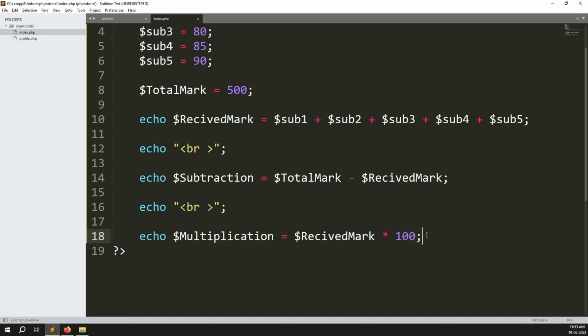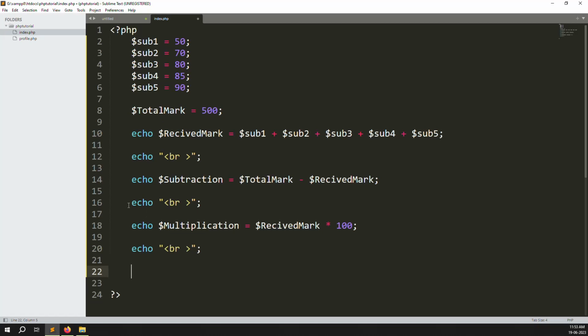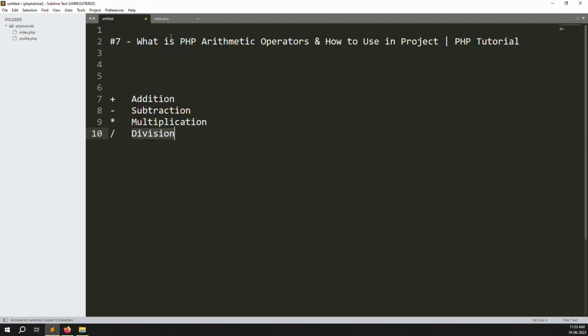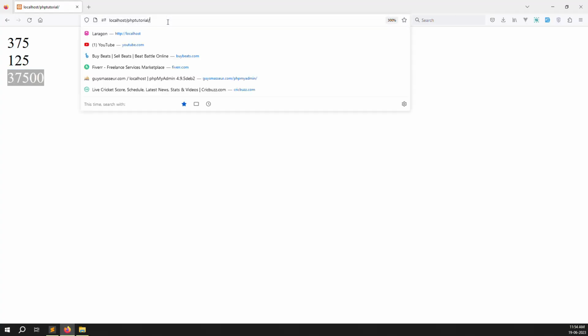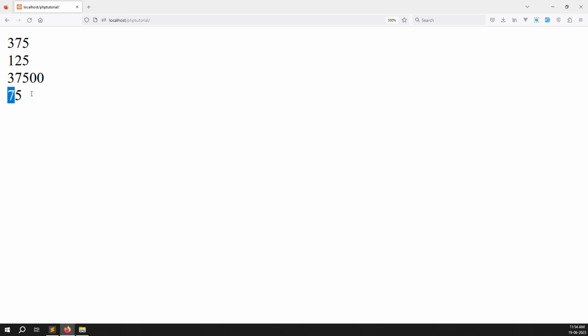Now we need to get a percentage. So how can we do it? We can copy the same line and put it down, and here I can use another one, division. So what I can do is, inside the multiplication, divide by total marks, so I get a percentage. So you can see it here. Just go back again, refresh the page, and you can see I get 75%.